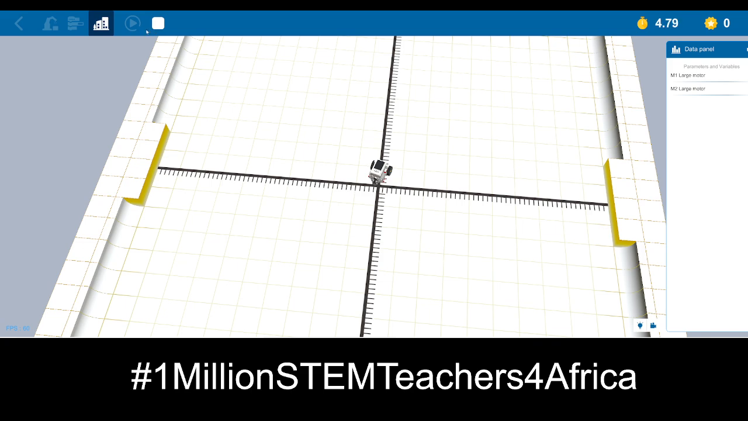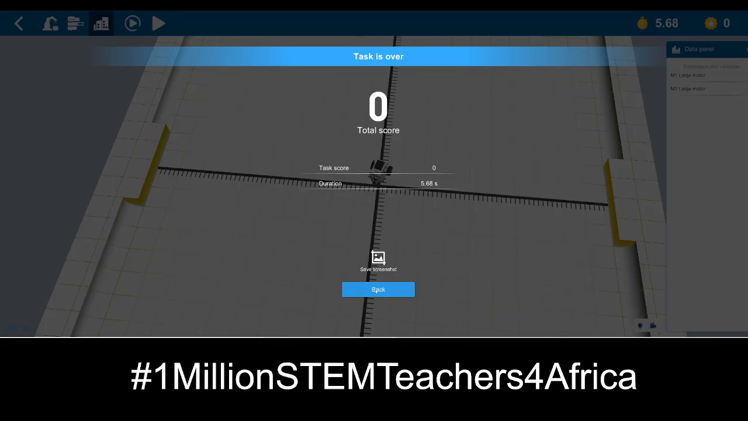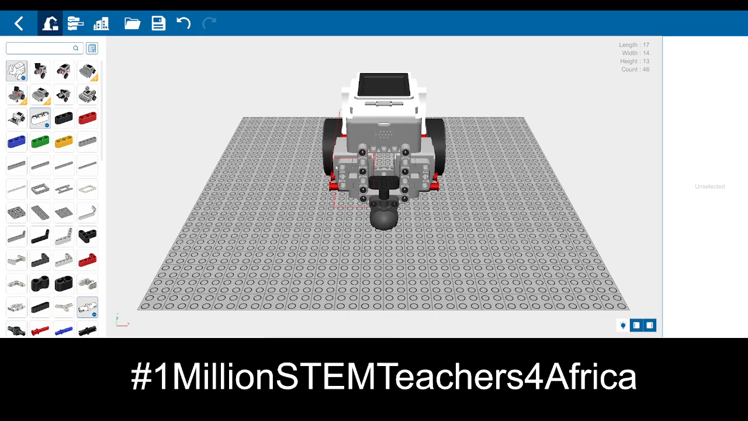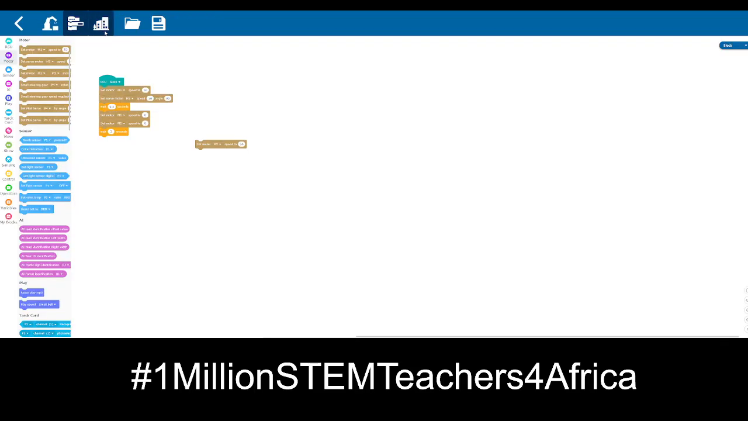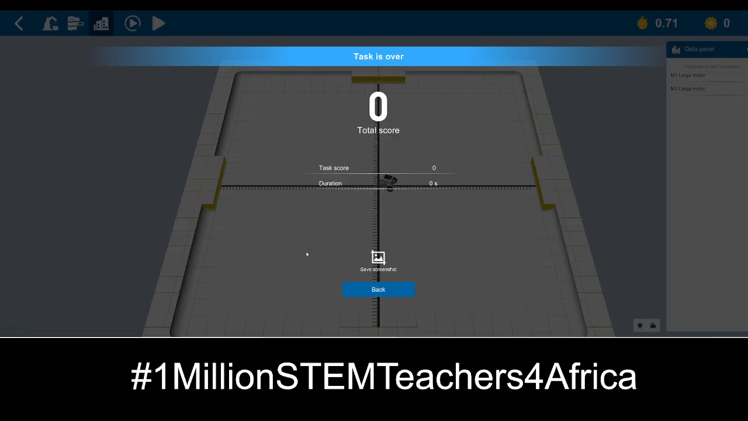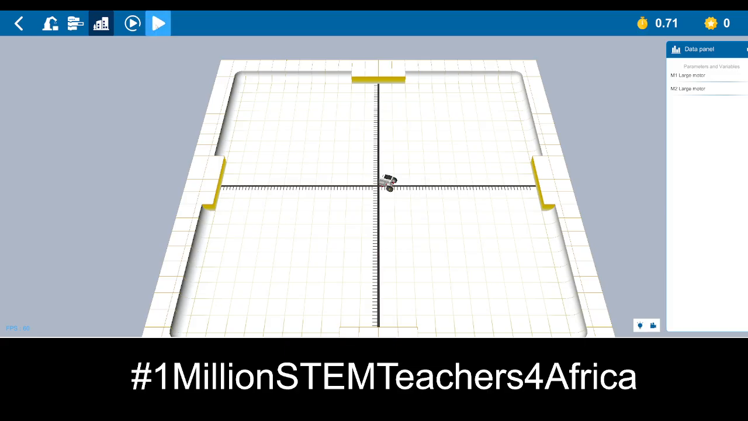So let me just confirm if my robot is facing that side. Which one is motor 1? Which one is motor 2? If my robot is facing this side, which one is motor 1? This is motor 1. This is motor 2. Okay. So this is our robot.